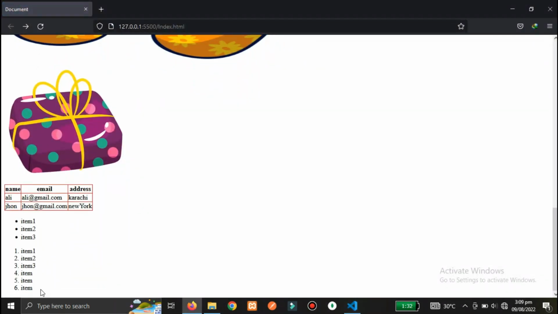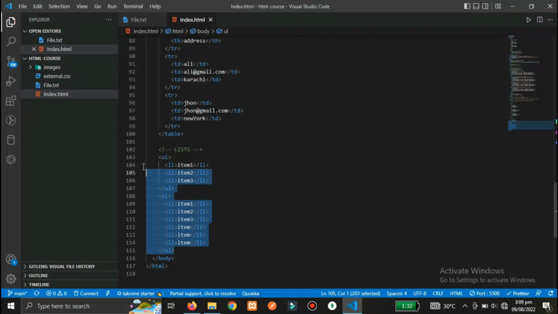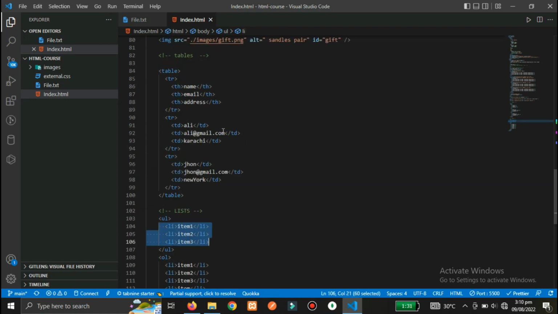Now here we have this ordered list up to 6, but further on we'll work with how we use ordered lists, unordered lists, and list items. This ul is actually like a container for these lists, the same as in the table, where the table is a container for the table rows and table data.